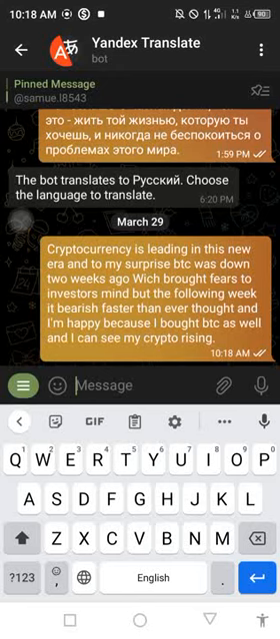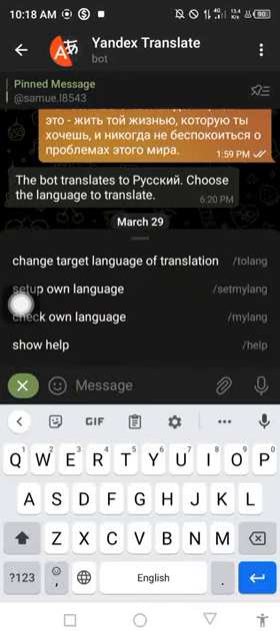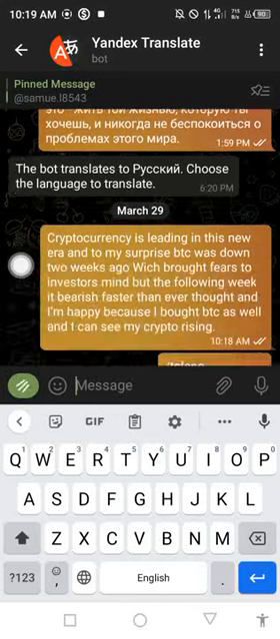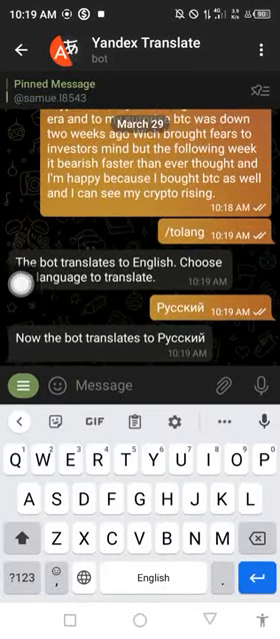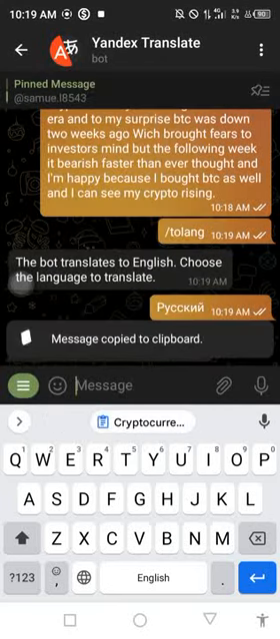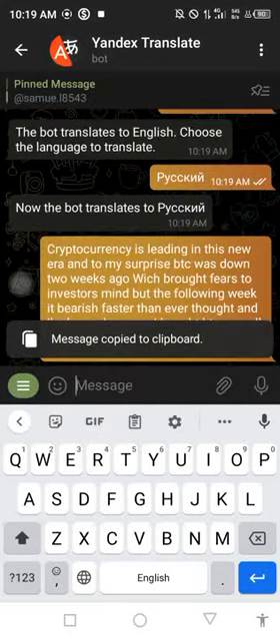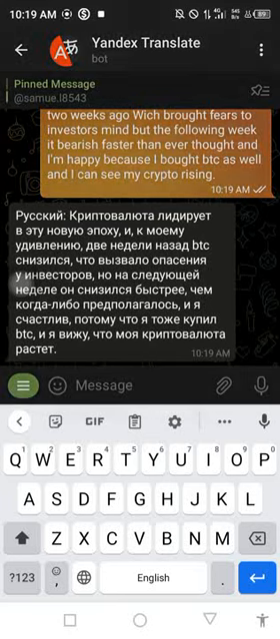It doesn't translate because I've already set it to English. For you to set it to Russian language, so it will translate it for you, just click on here. Once you click on here, then you press on hash to lang. Once you press hash to lang, you are going to choose any language you want to translate it to. This sign here is Russia. Then you click on it. Then I'm going to copy what I just wrote here, and paste it again. Then you press send. So it's already translated to Russian language.